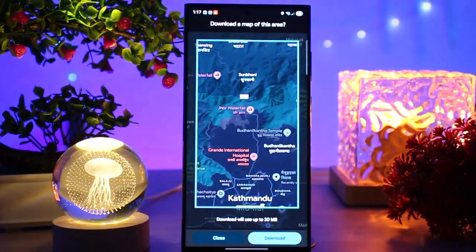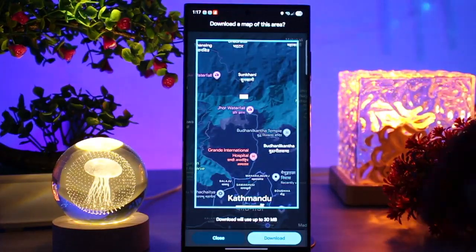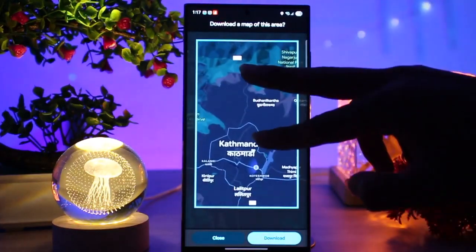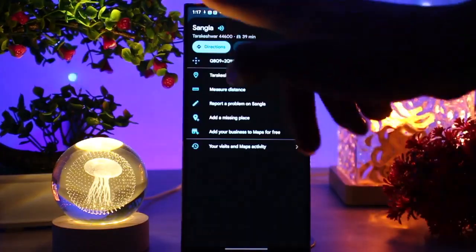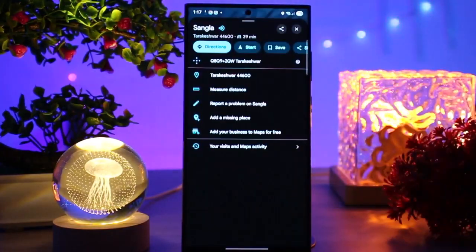Simply click on it. After clicking here, download a map of this area. You can zoom where you want to go and simply download it. And as you can see here, the download has been started. After waiting a few seconds or minutes, and that's how you download offline maps in Google Maps on your phone.